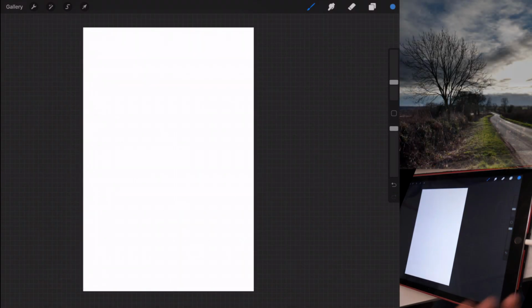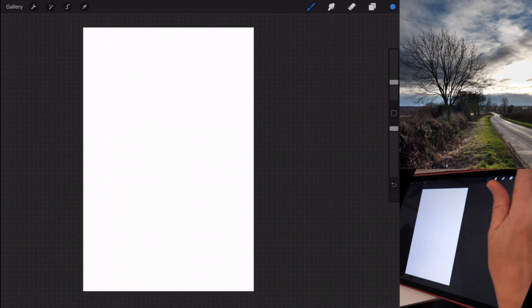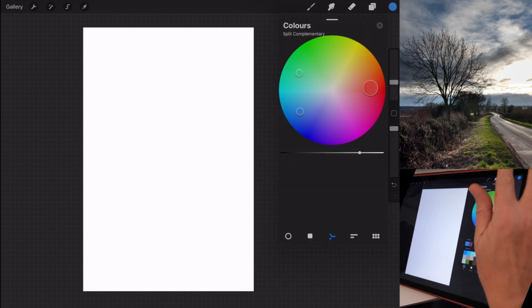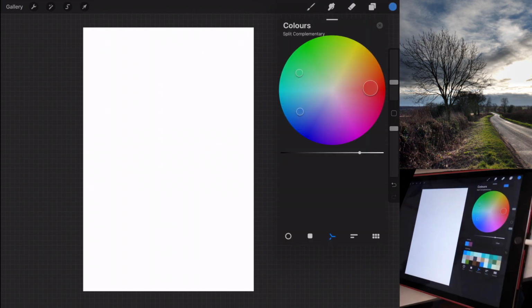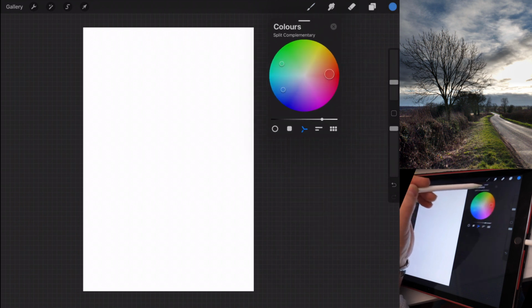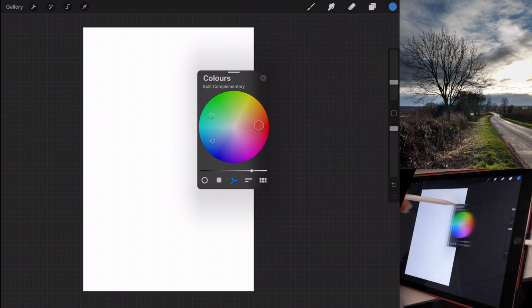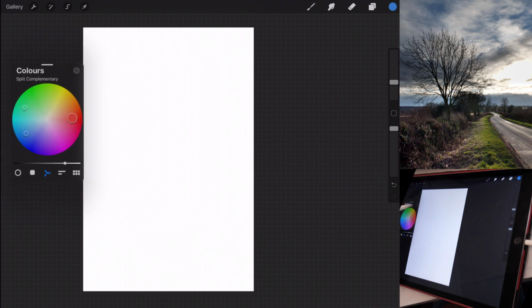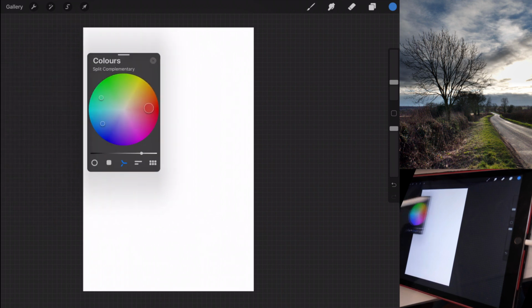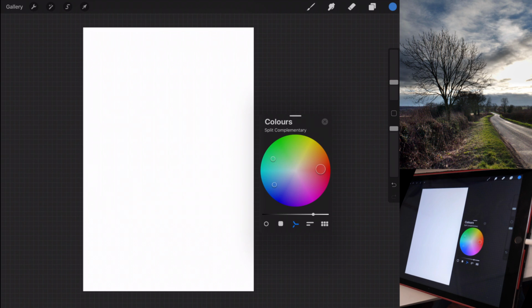So Procreate 5 is here. I've had a quick play around with it. There are a few things that interest me, a lot of things that don't. But the first thing, let's have a look at the colour picker. If I open up the colour picker, we have a little bar across the top and I can drag that bar and I've got a colour picker that stays on the screen. That's really useful. I like that.